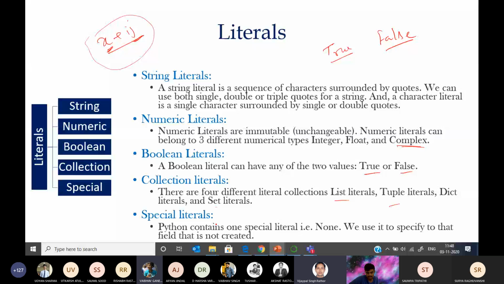Python contains some special literal like None. When we are not passing any value to a variable or to any function, it is denoted as None. So we have to write None, right? So these are the different kinds of literals in Python.